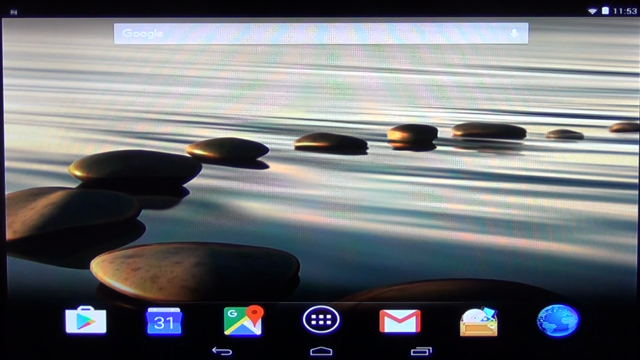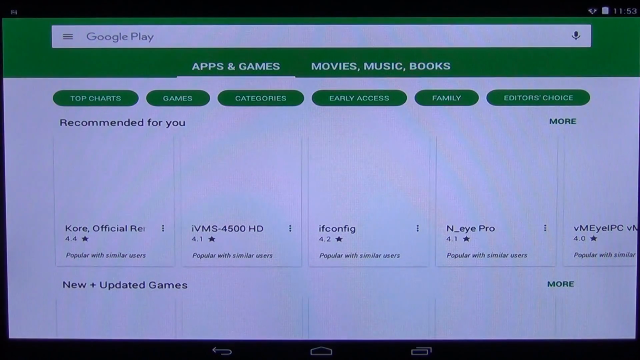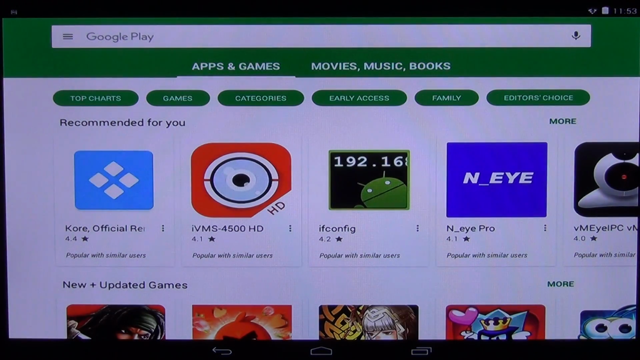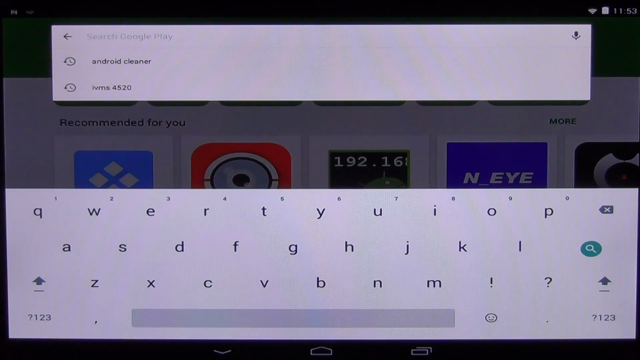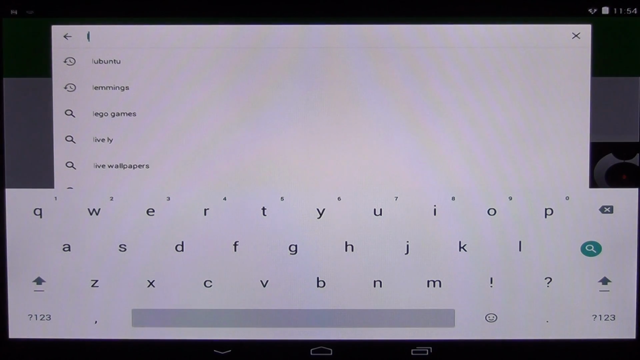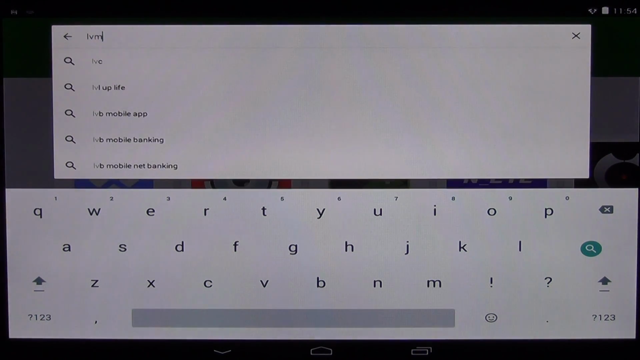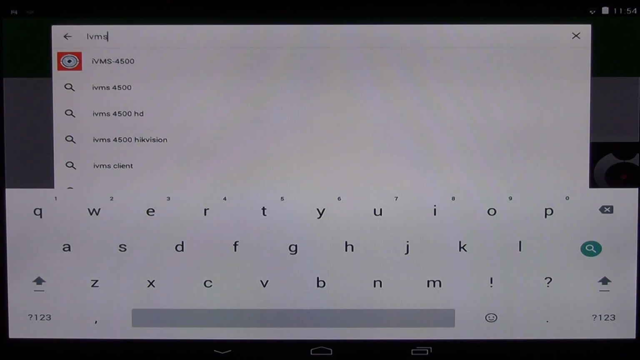So what we're going to be using is, we're going to just go directly to the Google Play Store. Obviously, if we're using an iPhone or an Apple device, it would be the App Store. And what we need to do is type in the app that we want to use. So in this case, it's going to be iVMS, and it's going to be the 4500.